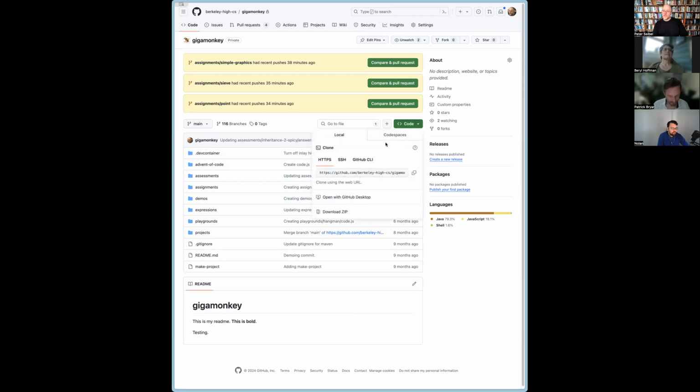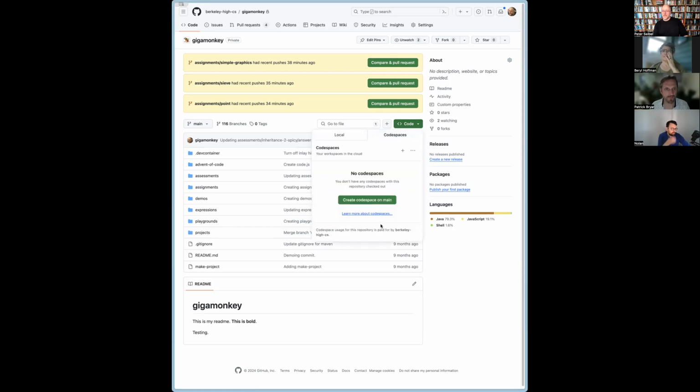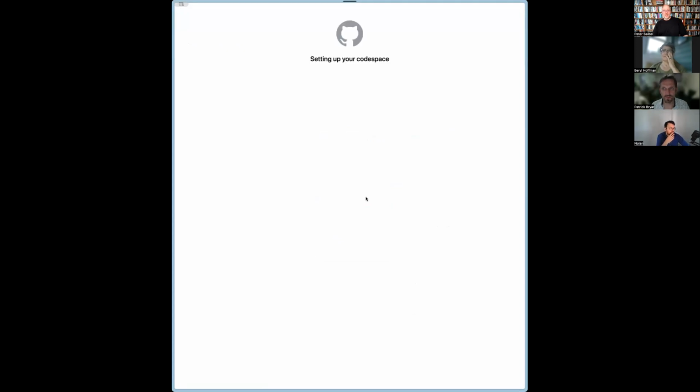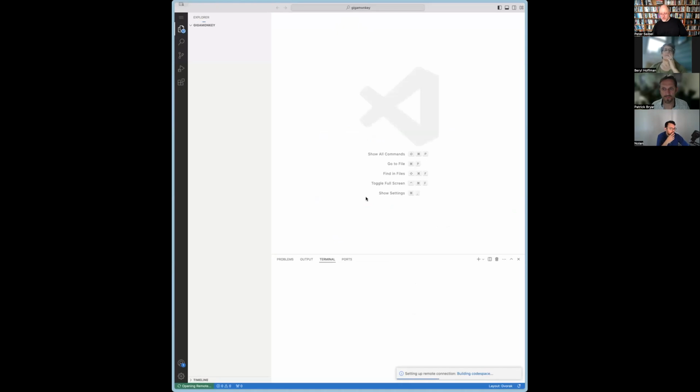All right, while someone else is working up the nerve to ask a question, here's what happens. On Berkeley High CS is the organization. This is my repo, named for my username. Under the code button, which is normally where you go to clone things, I choose Codespaces and I can create a codespace on main. This is like going to the store and buying a computer and turning it on, except it comes pre-connected to my GitHub repository. It might take a second, but I can show you what it looks like once it starts. But someone else should unmute, see what's on your mind.